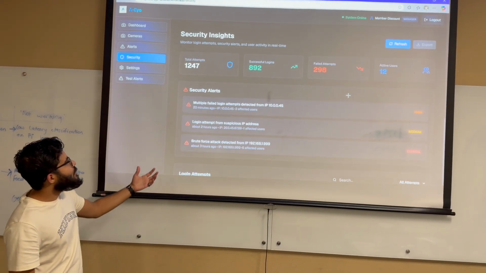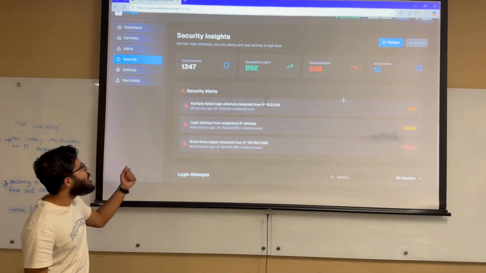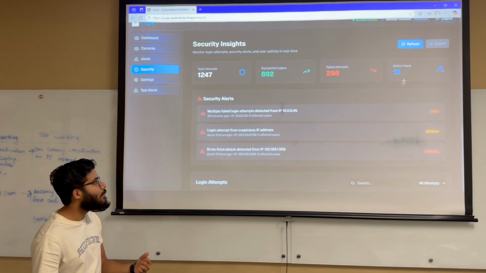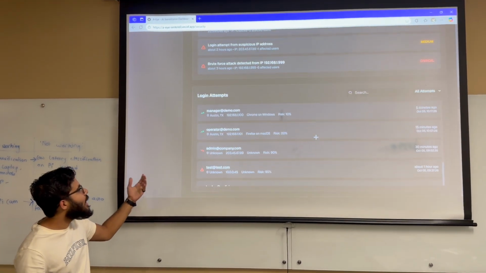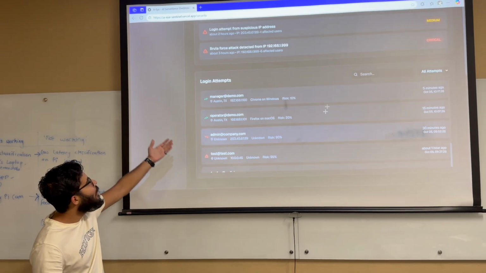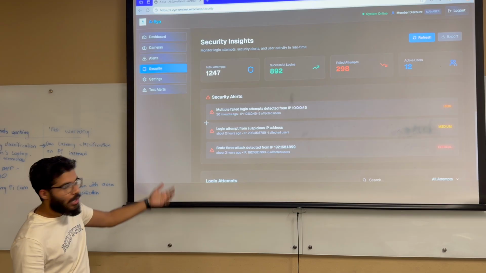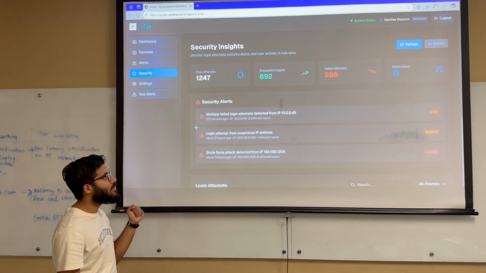This page just gives more of a manager control over security insights. How many total login attempts have been made, how many failed attempts have been made, how many active users we had. As you can see, these are all the login attempts right there. Go up, and these are security alerts that were generated, trying to convey the message that it was trying to say.